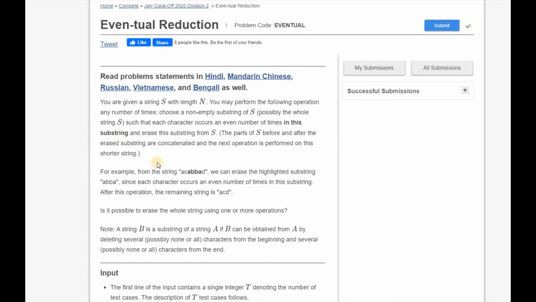The problem states that we are given a string s with length n. We can perform this operation any number of times. The operation is: choose a non-empty substring of s such that each character occurs an even number of times in the substring, and erase this substring from s. After deleting that substring from s, we have to concatenate the remaining parts of the string, and the next operation has to be done on this string.